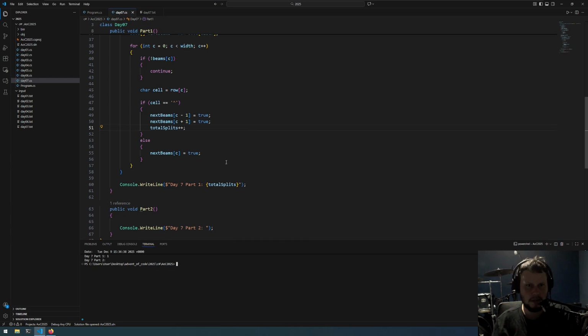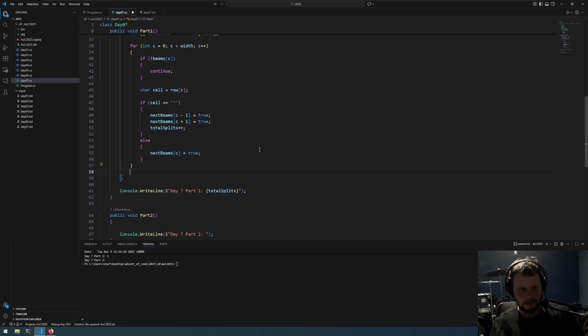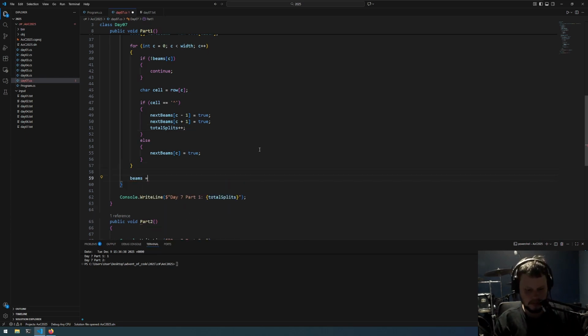Okay, let's run this and see if that worked. Okay, we only got 1. Oh, I forgot to do this: beams is equal to next beams. Forgot to actually change that. So let's try again. Still only 1. Doing total splits, did that.